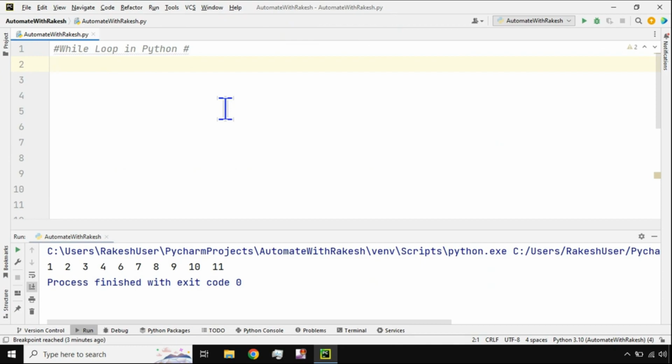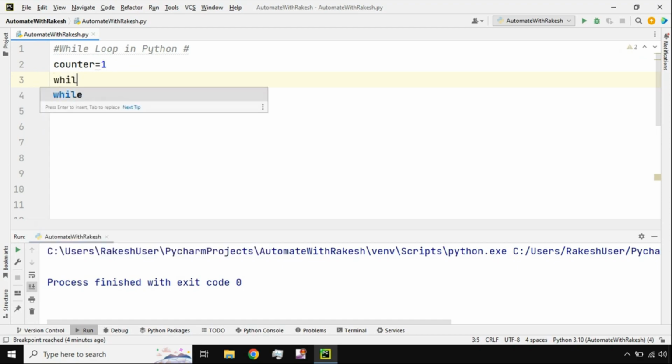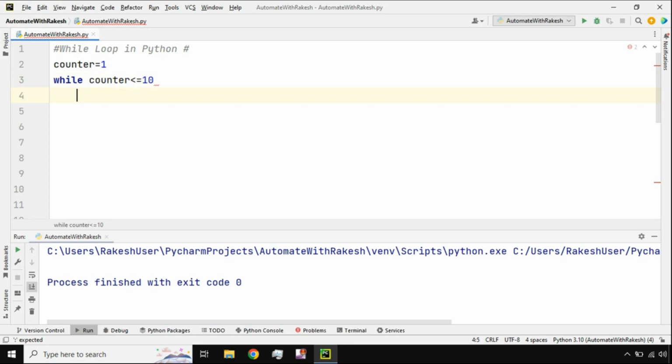Let's say I ask you, hey, you have to print from 1 to 10. What do you have to do? You have to print from 1 to 10 in Python. Okay, I'm giving you a task, print 1 to 10 in Python. So how would you do it? To do this, let's take a counter variable. I will say counter equals 1. I'm going to initialize a variable with the value 1. Counter is equal to 1, and now let us use the while loop. I will use the while loop: while counter is less than or equal to 10.